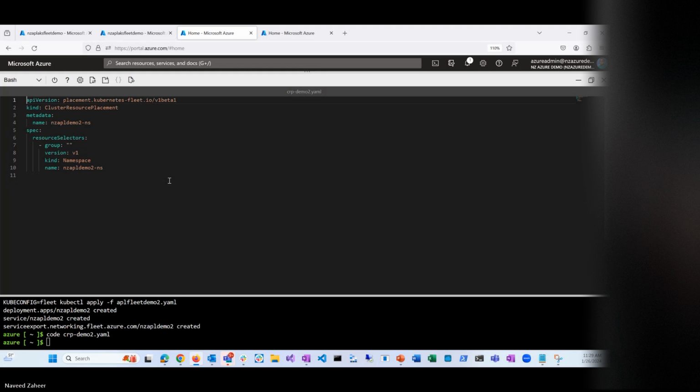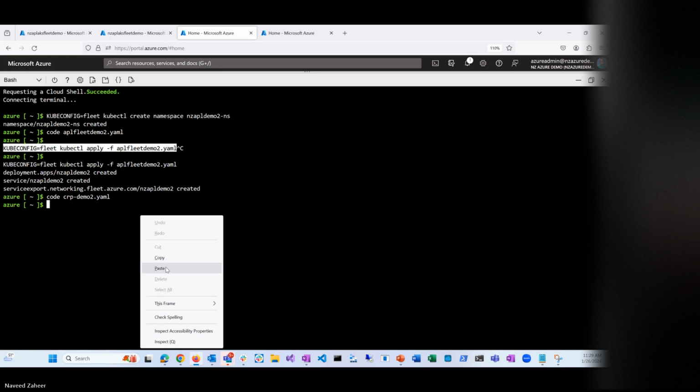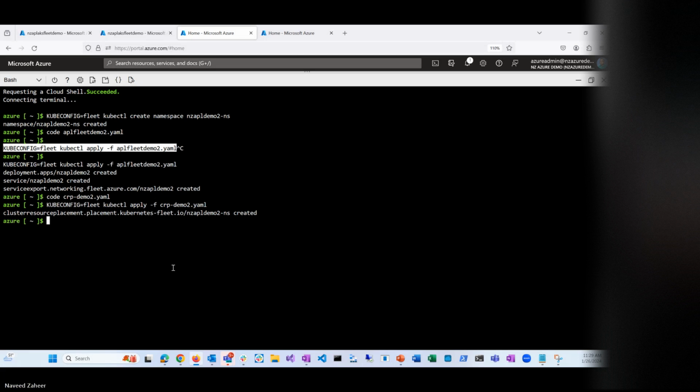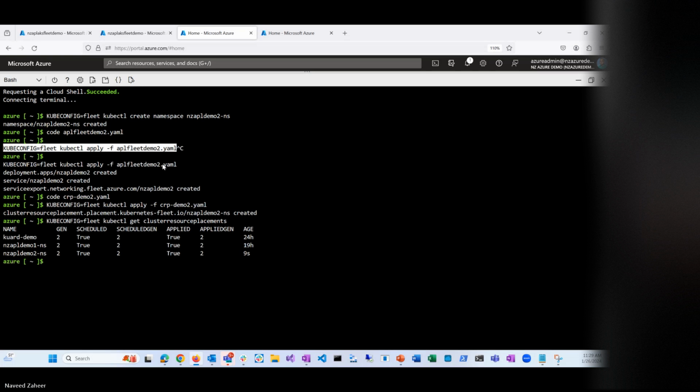But in any case, look at this. I'm now creating a cluster resource placement, basically pushing this object out to all the member servers. Okay, so let's quickly do it. I know we have 1 more minute, so let me just run this. Let me paste it. And okay, so that has been created. Let's see how it is progressing, and let's paste this here.